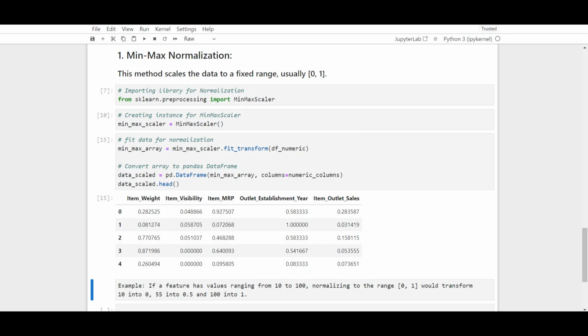First technique is min-max normalization. This method transforms numeric data into a range of 0 to 1. To implement it, we need to import MinMaxScaler from the scikit-learn library. Then we create an instance of MinMaxScaler. Then we use the fit_transform method to transform our numeric data. This method returns output in array format.